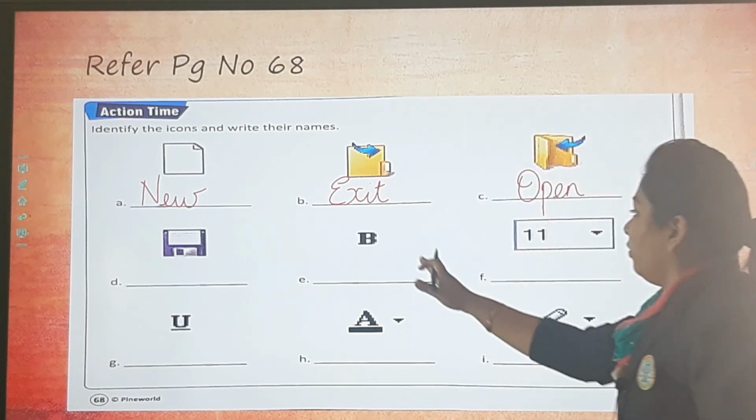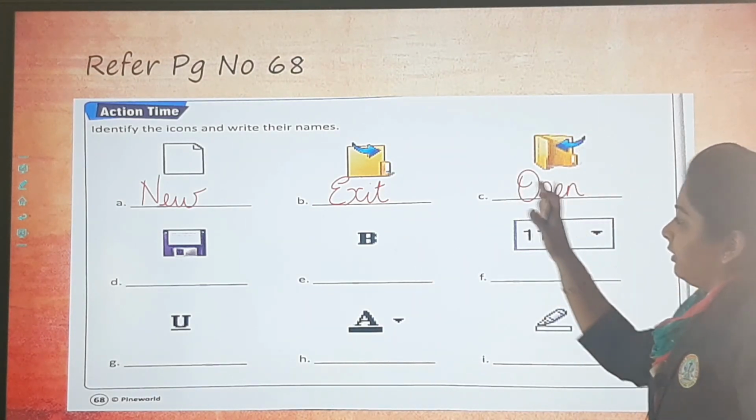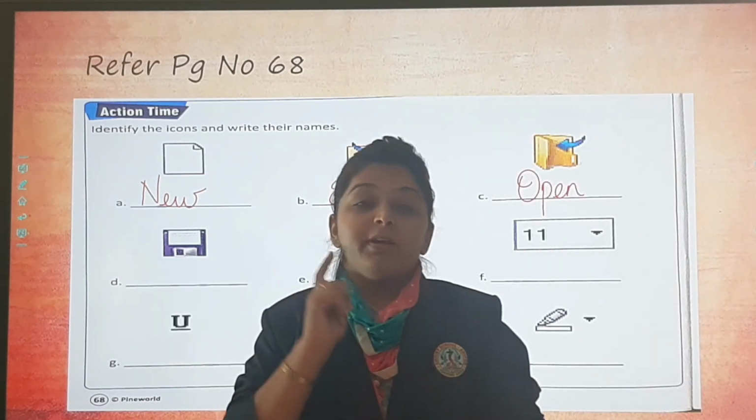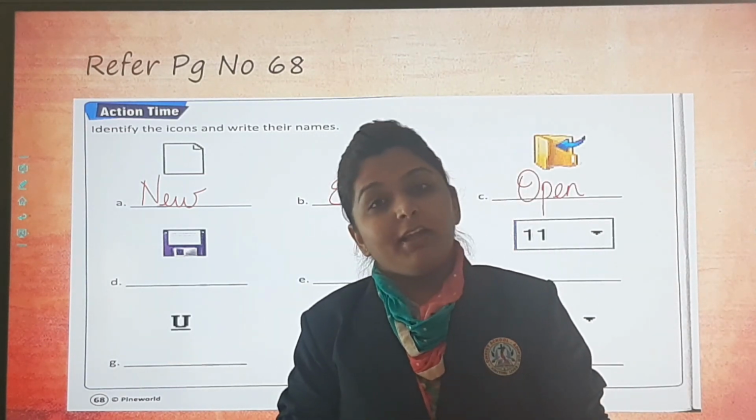Understood? I know you know all these icons. This is bold, this is font size, this is underline. You just have to write them with correct spelling.